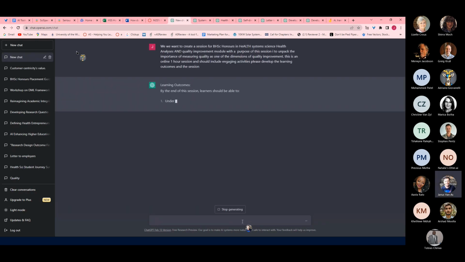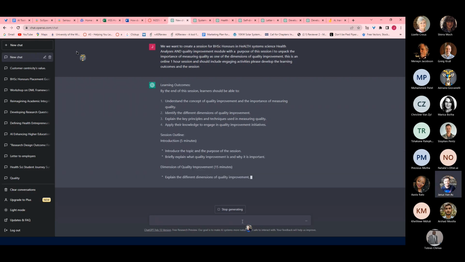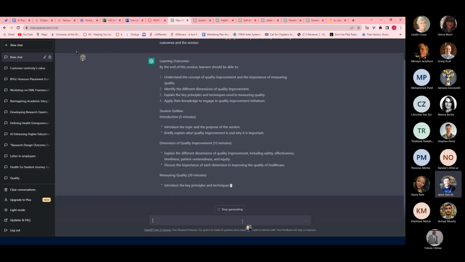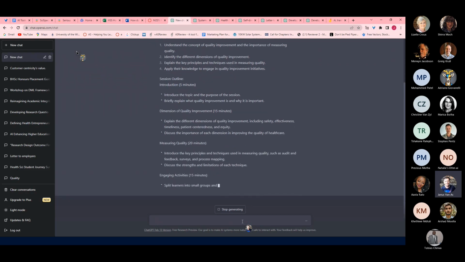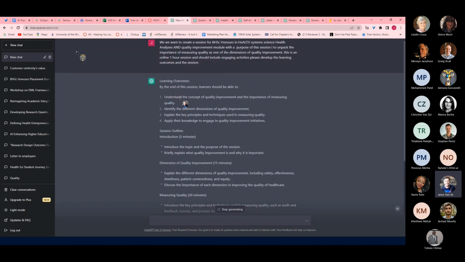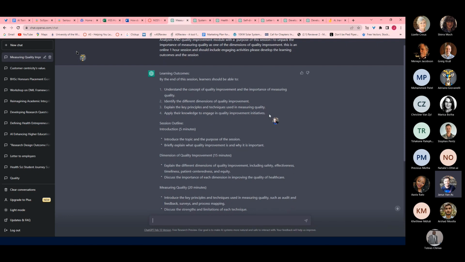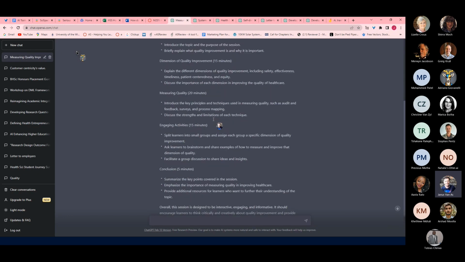Then I just say, there you can see it started developing the learning outcomes. So understand the concept. So you can, for example, ask it, okay, instead of start with understand, because the first one is not a learning outcome in the traditional sense with having verbs. So you can ask it to start with the verb and so forth, and then identify the different dimensions of quality improvement, explain the key principles and techniques used in measuring quality, and apply their knowledge.